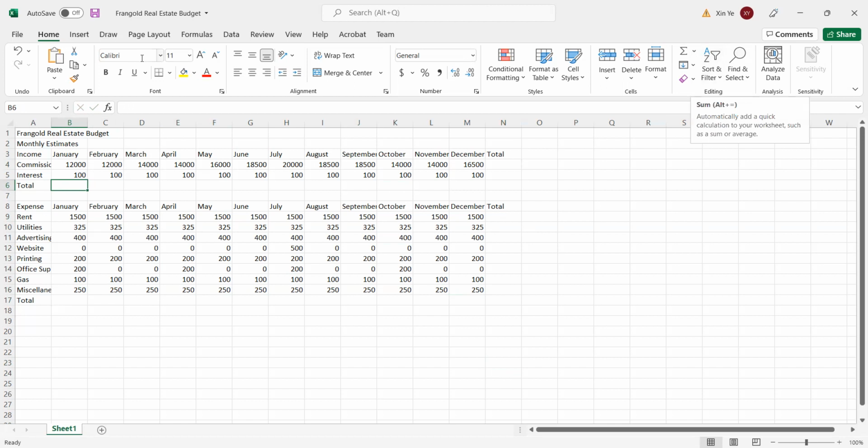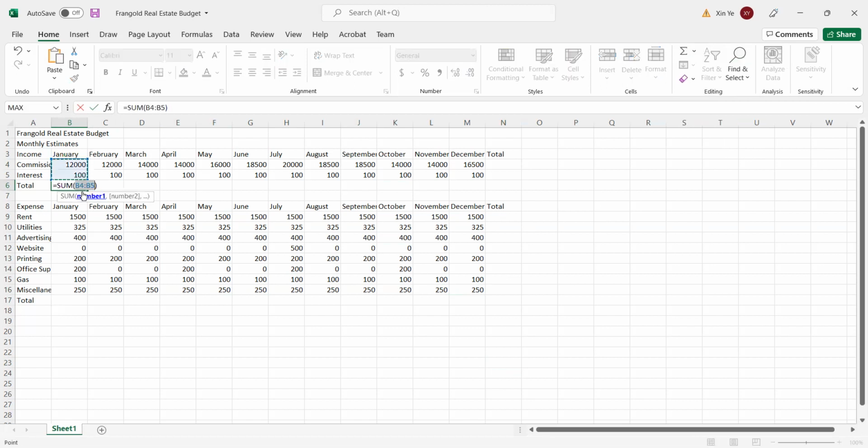So you go to the Home tab, you will see the sigma here. You see sum here, so click sum. So it's sum B4 to B5. So that is it. Click this. So the answer is 12,100. So that is the total income of this January. Now we have this.